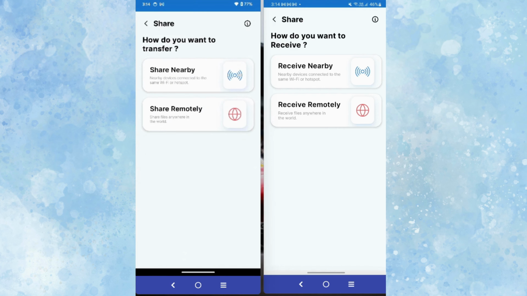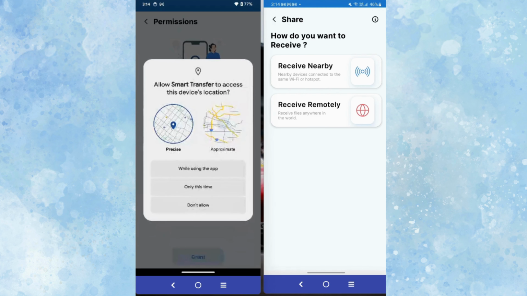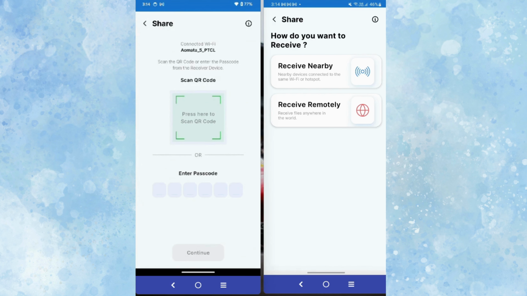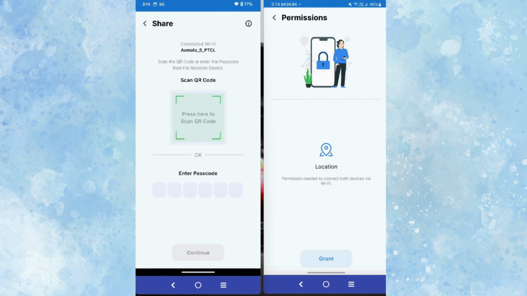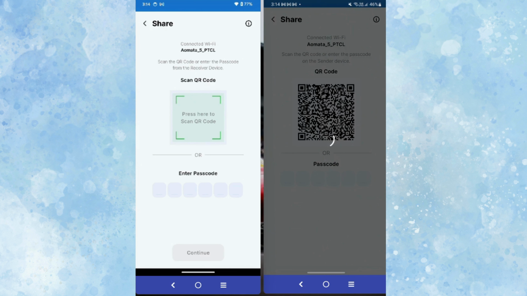Choose Share Nearby on the sender. On the receiver, select Nearby Receiver. The app will request location access on the receiver. Tap Allow. You'll now see a QR code and a passcode on the receiver. On the sender, either scan the QR code or enter the passcode manually.